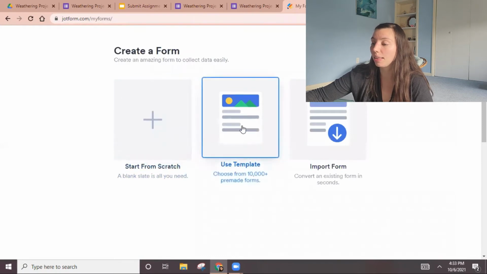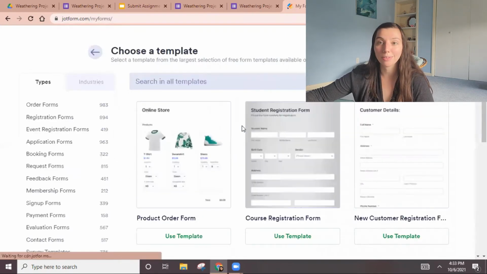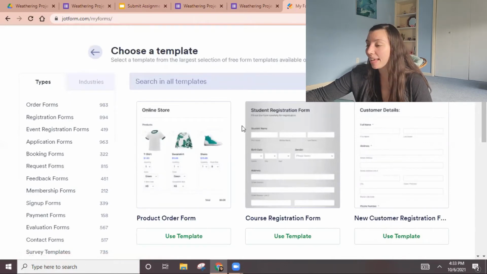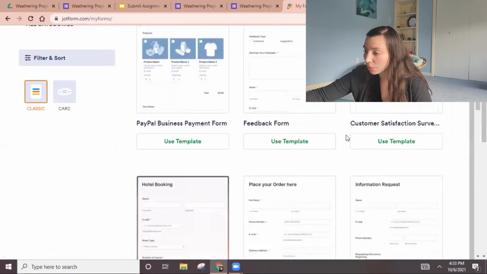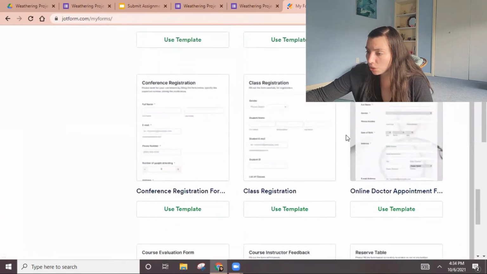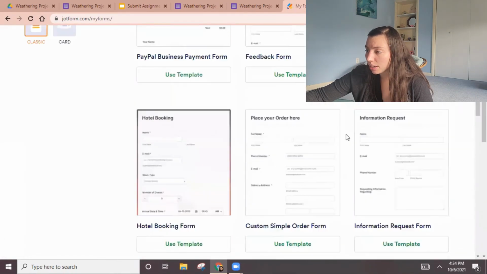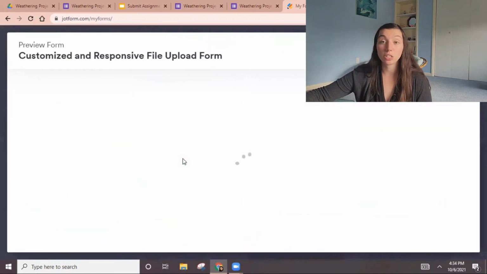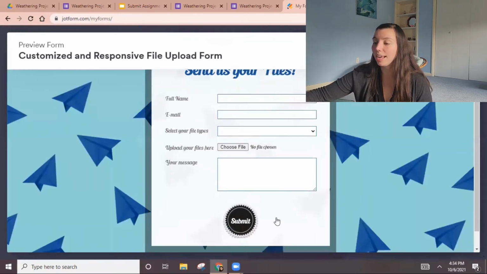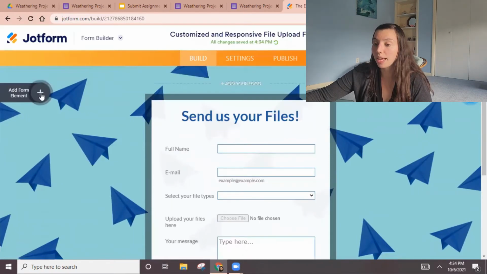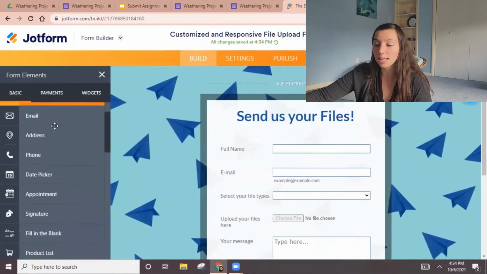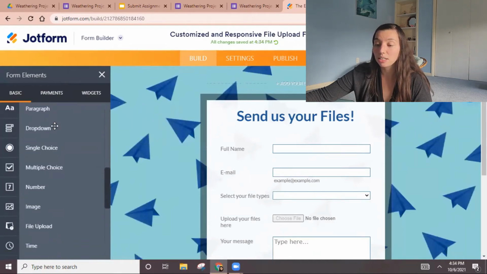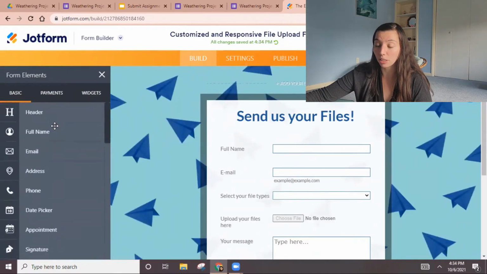So create form, and then I'm just gonna use a template because why work harder when you can work smarter? Let's pick, I just want like a file upload form. Can I search? Here we go. I liked this one. So you could preview it so you can look at all of the things on here. And I don't need all of this, and I'm gonna show you how to edit it. So let's hit use template. So then we can add form elements, and then it gives us all these options of things to fill in. So even appointments you could do with this if you really wanted to. But we're just doing a simple file upload here.